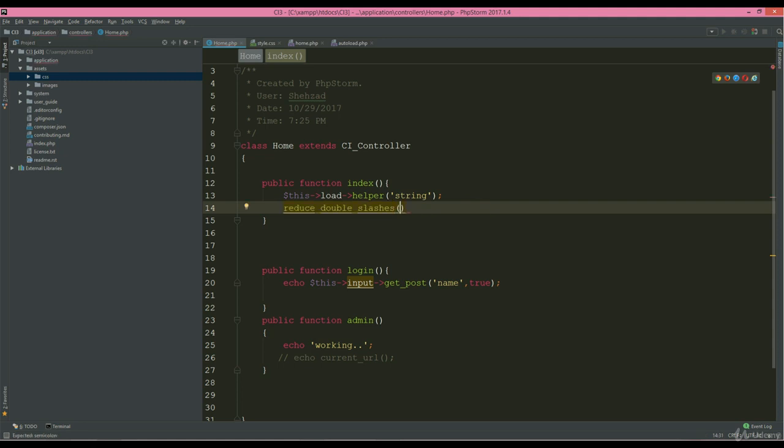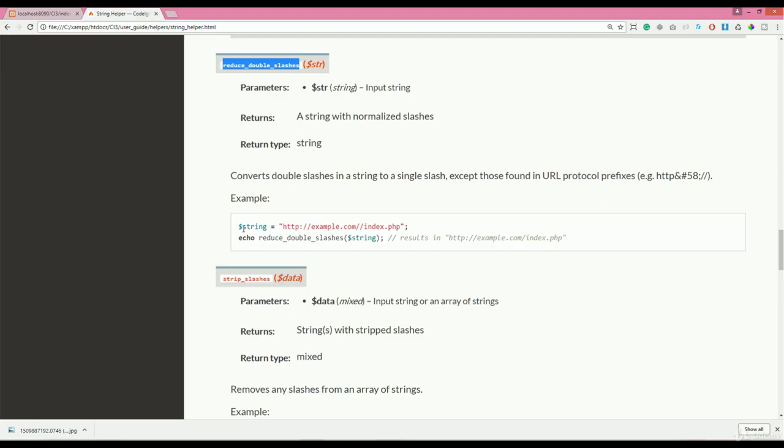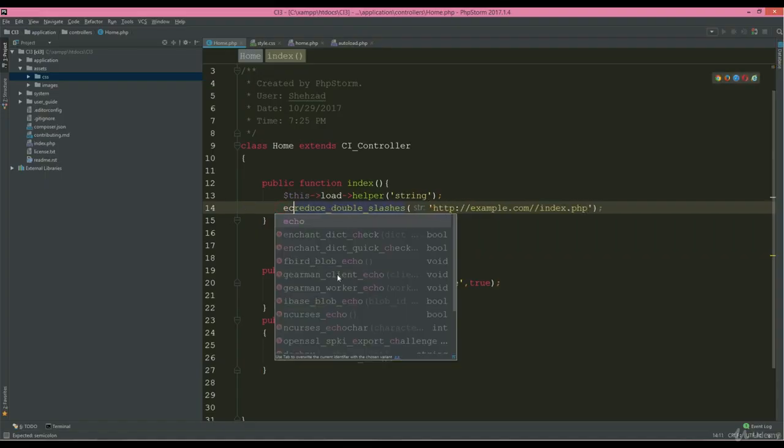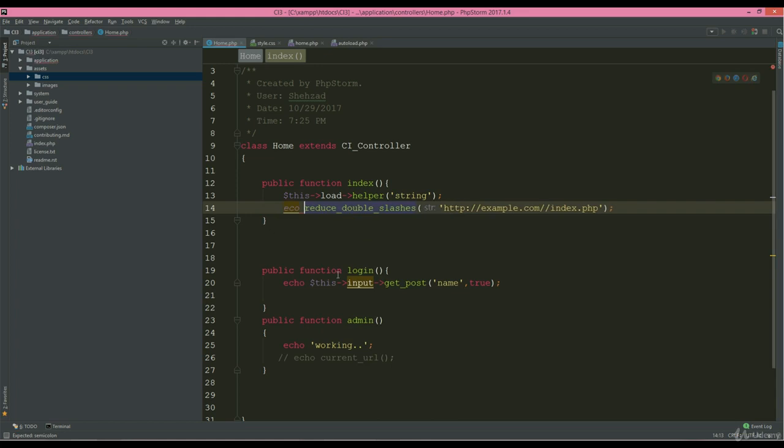You can call this function and it only accepts a string. Make sure you have this URL with double slashes. So here are your double slashes, and it can remove these slashes. Copy that, paste that and echo here. So it can remove double slashes inside your string.